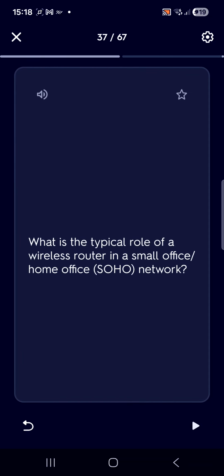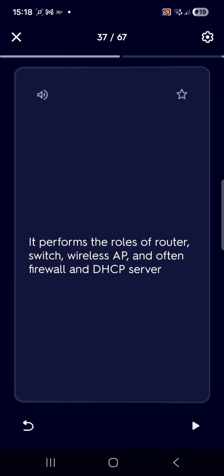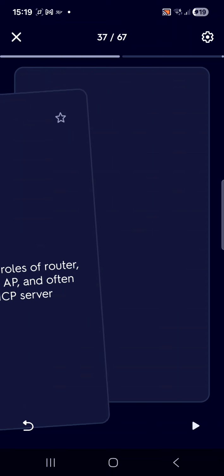What is the typical role of a wireless router in a small office or home office network? It performs the roles of a router, a switch, a wireless AP, and often a firewall and the DHCP server. What does DHCP stand for? Dynamic Host Configuration Protocol Server.